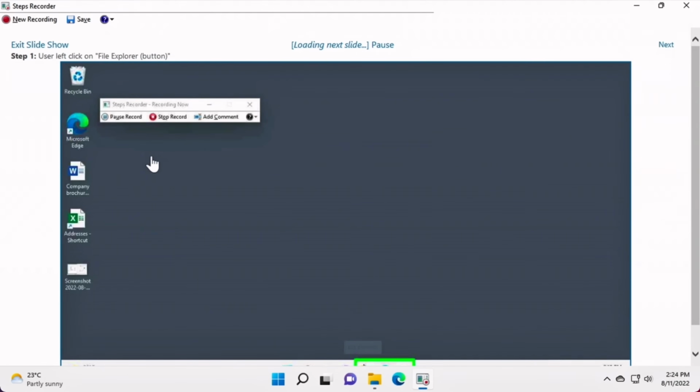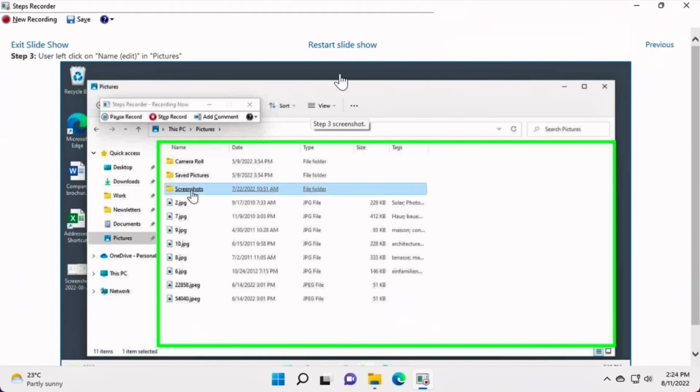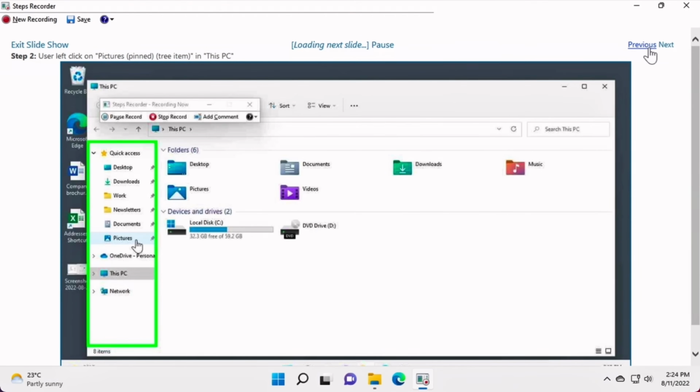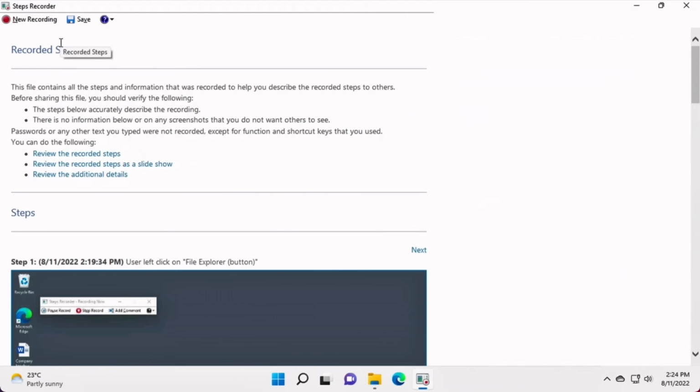A slideshow of all the actions that were performed starts playing. Once the slideshow ends, you can click the Restart Slideshow link at the top center to play it again. Or we can use the previous and next links at the top right to navigate back and forth. Click the Exit Slideshow link at the top left to leave this page.